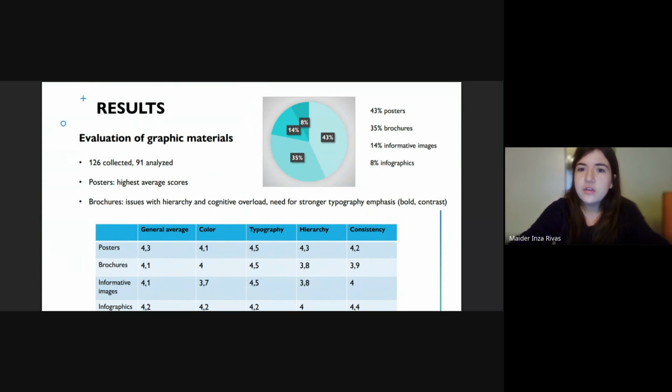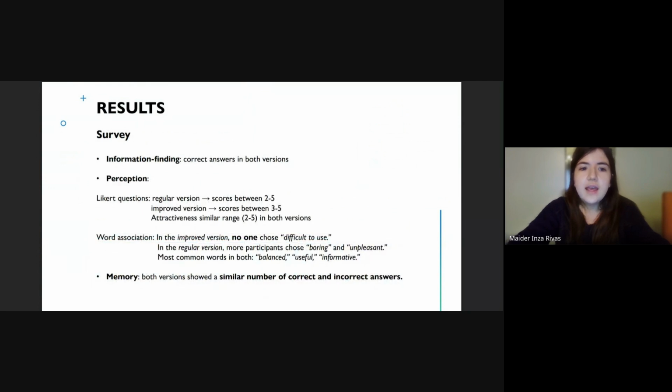This happens when there is too much information inside a document, inside one specific area of the document. They also lack a typographic emphasis, such as bolding key terms, which is crucial for a clear and accessible message. In the survey results, in the information finding questions, participants located information correctly in both documents. There was only one wrong answer registered and it was found in the regular document.